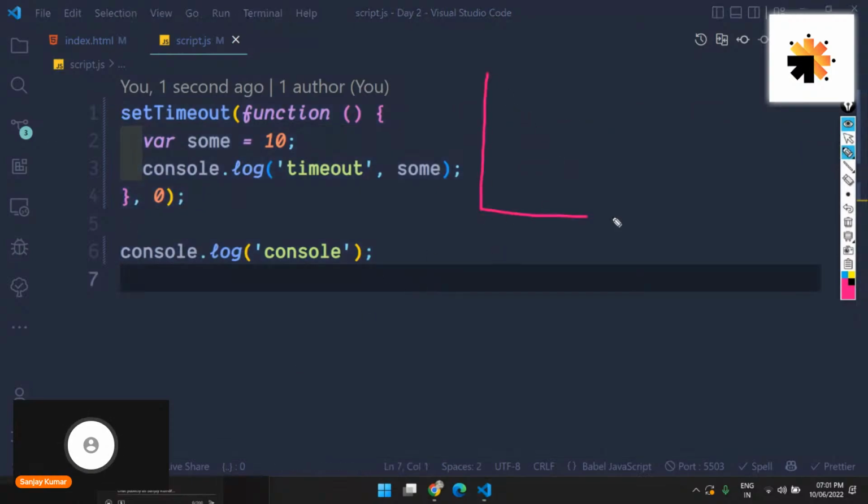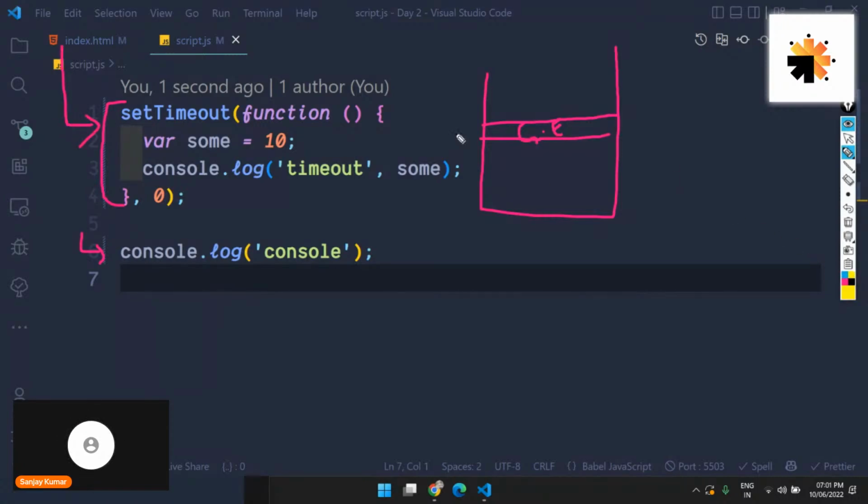Now let's have a call stack, the global execution context. Here we are going to have the global execution context, and we don't have any variables here. We have this function and this function, only two functions, but we don't have any variables or anything like that. So as soon as we encountered this line, what actually happened?